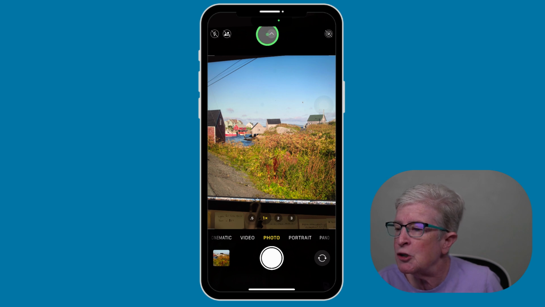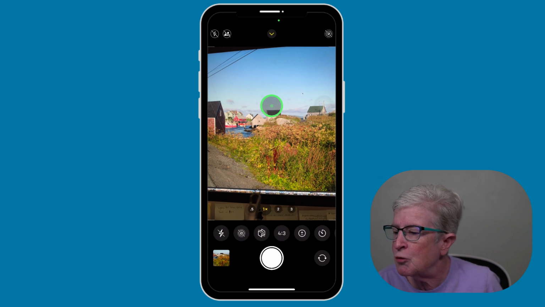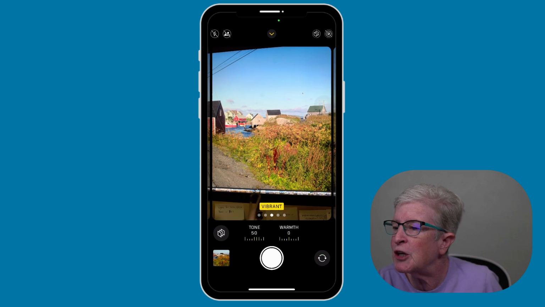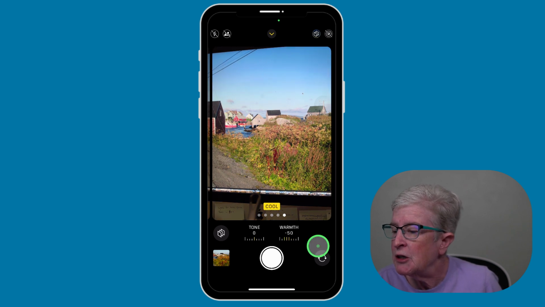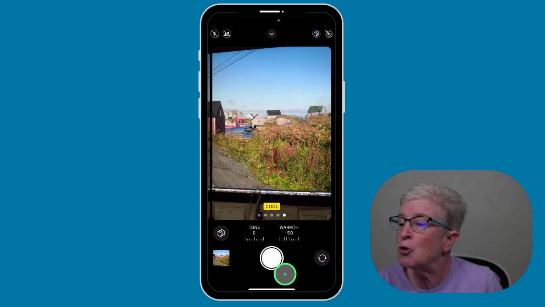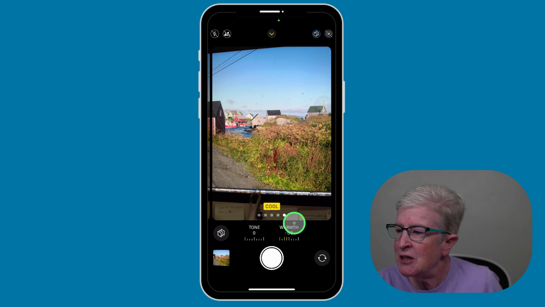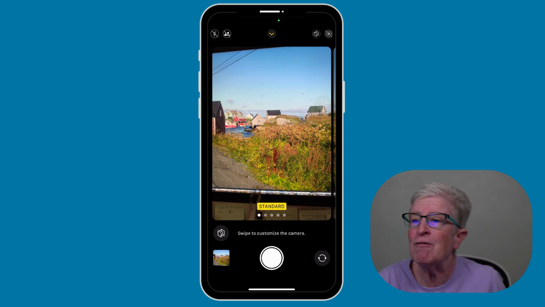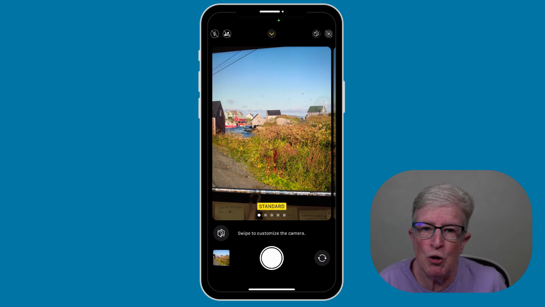To get back to it, you tap on the little arrow, you tap on the photographic style, you choose the style that you want, and you can kind of get an idea of what it will look like. And then you can change your warmth, you can change the tone, and again, if I take the photo, it immediately is going to remain that way. It's going to stay in that cool photographic style. Again, to get out of it, just swipe back to standard and that photographic style will be removed.